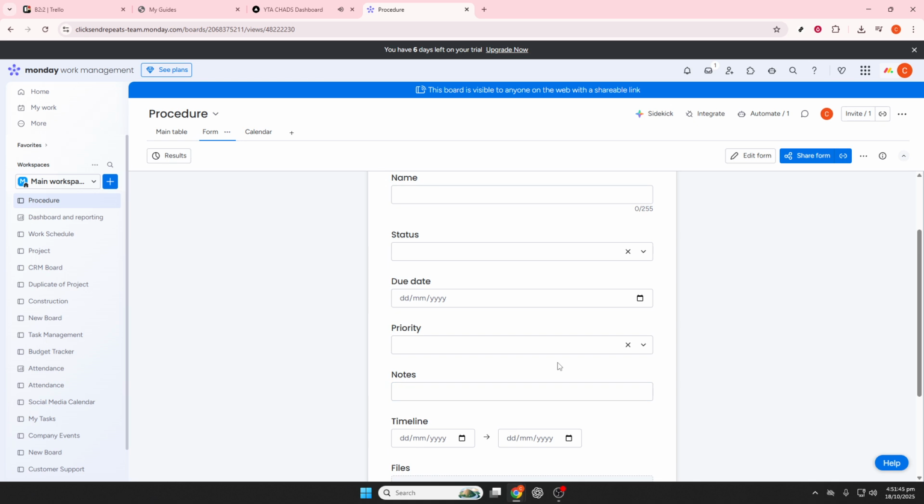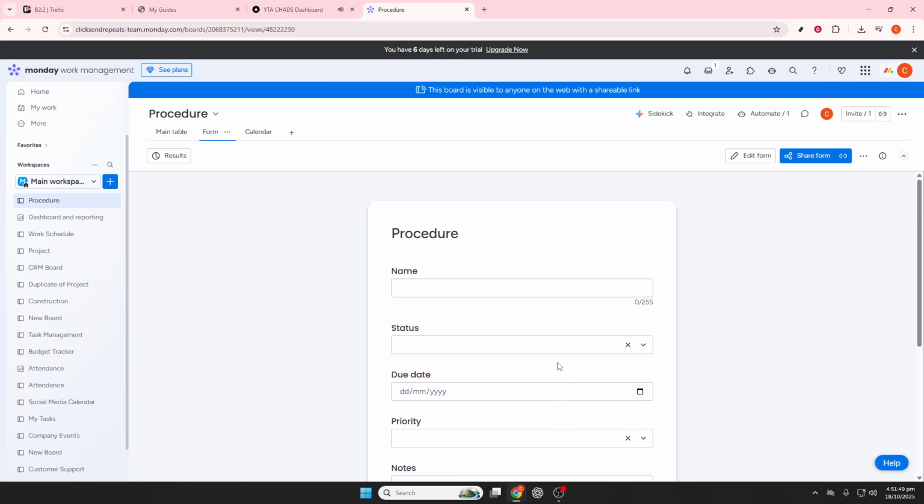Now let's customize your form fields. Once you're viewing your form, each column from your board will appear as a question. You can rename these to better suit your needs. For instance, modify item name to full name. Hide unnecessary fields using the eye icon next to them if they aren't needed, and mark any fields as required to ensure users must respond to them. This step is key to tailoring a form that meets your specific data collection needs.